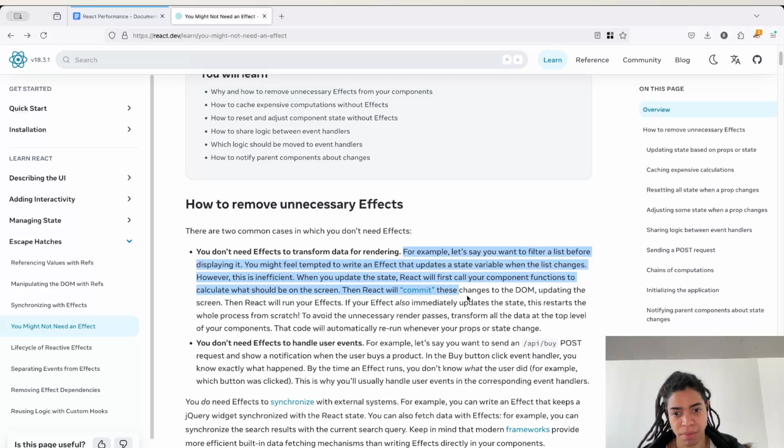Then React will commit this change to the DOM, updating the screen. Then React will run your effect. If your effect also immediately updates the state, this restarts the whole process from scratch. So to avoid unnecessary rendering passes, transform all of the data at the top level of your components. That code will automatically rerun whenever your props or state change.